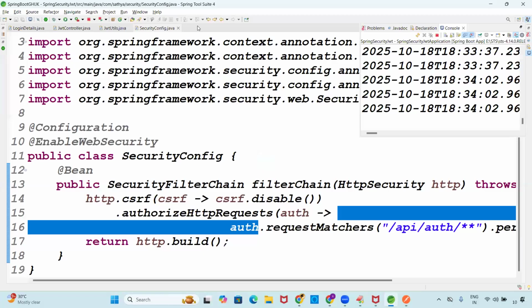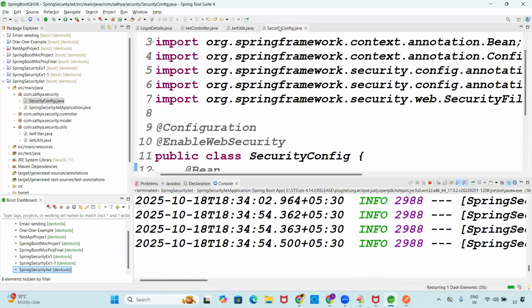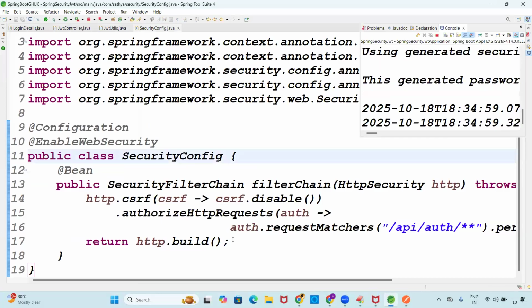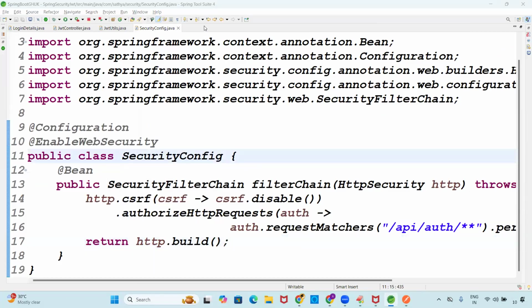Please do one small process here. Right click, restart the project once. Restart the project. HTTP dot build, security dot build. That's it. Yes, right, that's it.